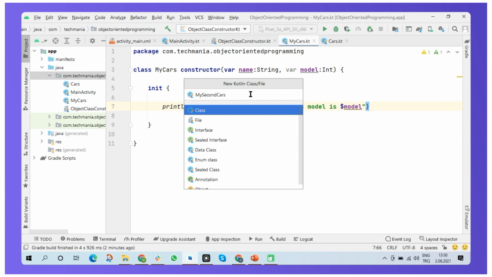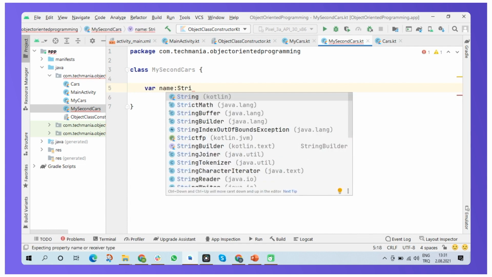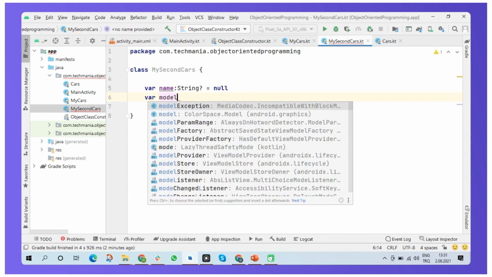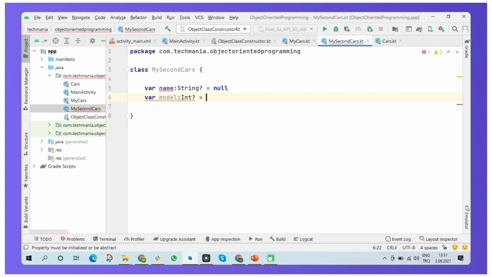Now let's create two variables for this class. Here I can type var name colon String question mark equals null. Just below the line, I'm typing var model colon Int question mark equals null.